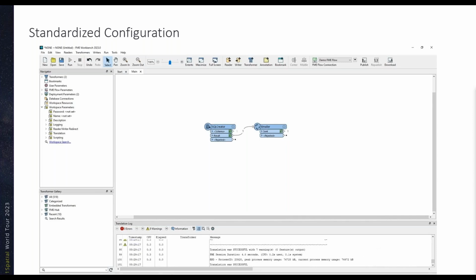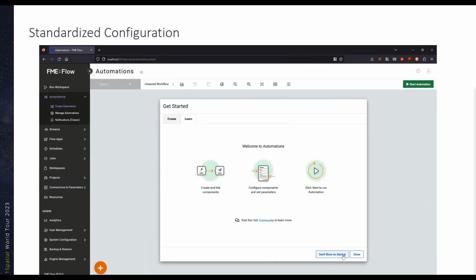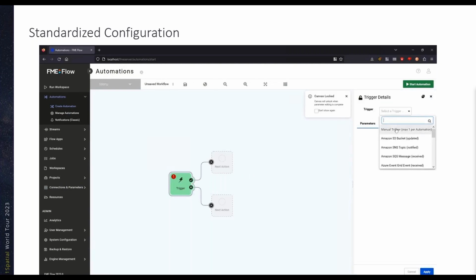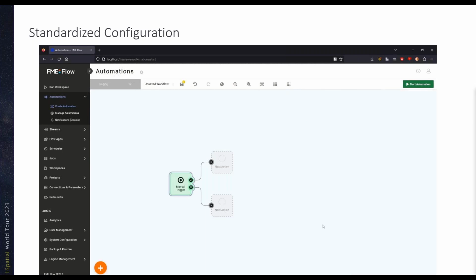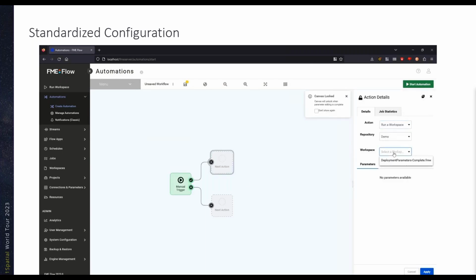As I mentioned, we can in fact use these in FME Flow as well. These can be treated as global parameters. And so a common thing that we might want to do is maybe create an automation, for example. And in this automation, I will go ahead and I'll just put in a manual trigger to get started. And perhaps an action will be to run a workspace. And perhaps we'll use the workspace we just ran, the deployment parameters one.